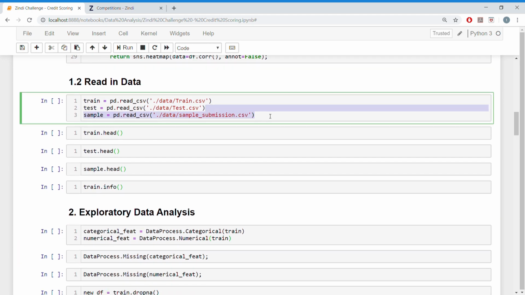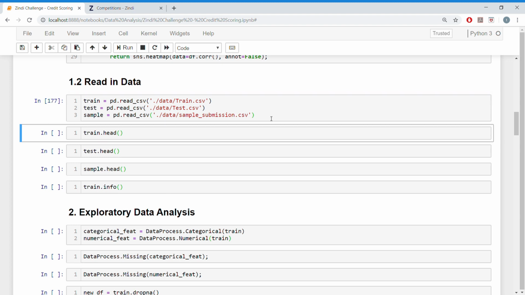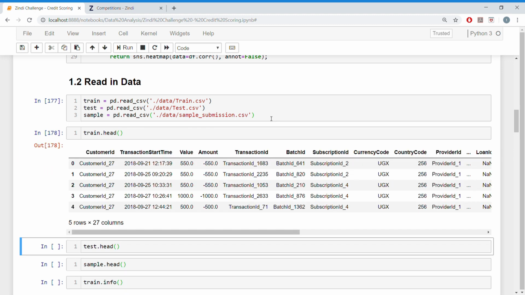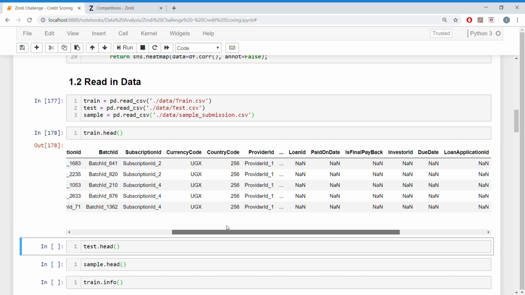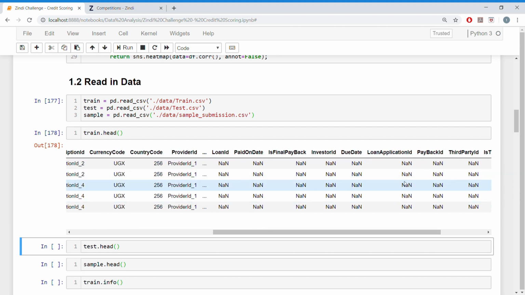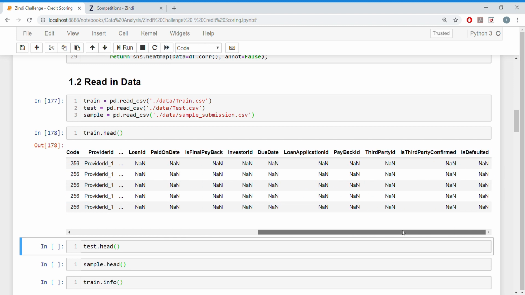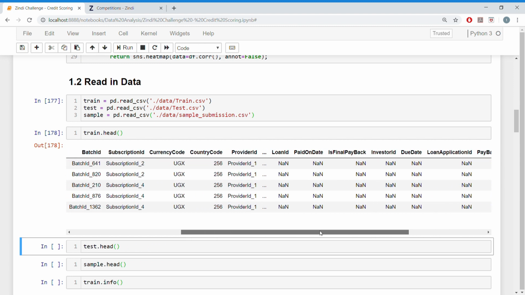So the first step, I read in my data sets. I downloaded those three files: my training data, my test data, and my sample data. Now I'm just going to call head on the training data just to get a feel of the data set that I have. Already you can see here there's a lot of NaNs, a lot of missing values.